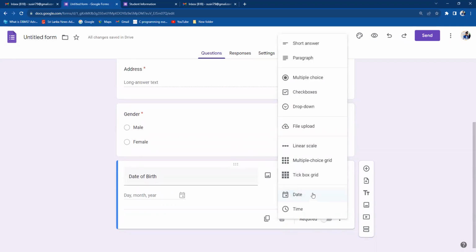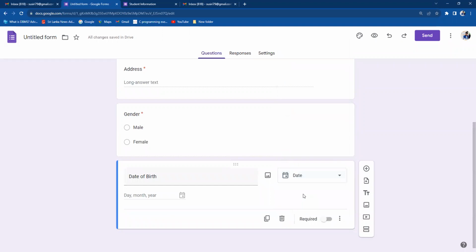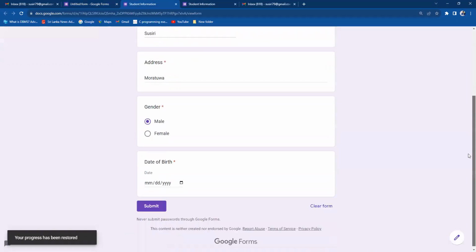Because we are getting a date from a user, right? We need a date of birth. Then we can keep it as date, right? Again, that one is also required. Then we can again go to the preview and see the output, right?